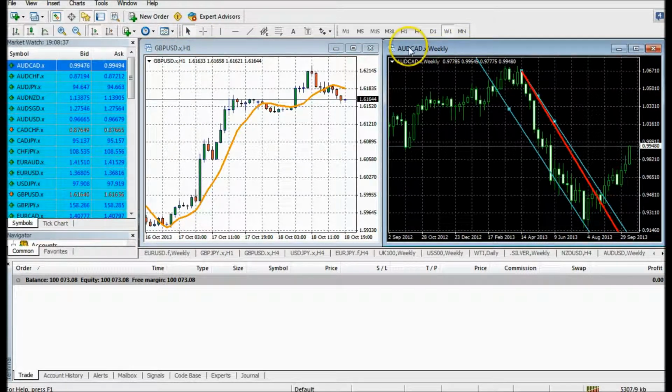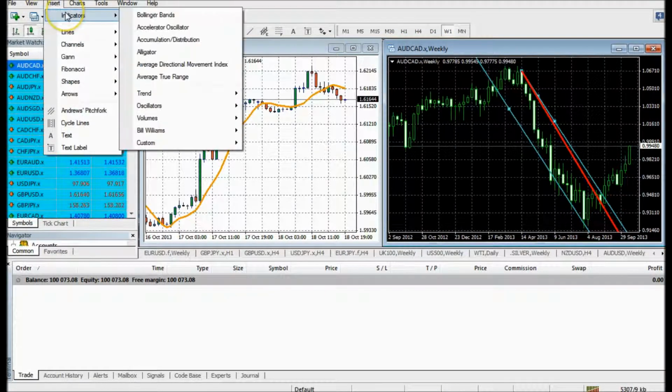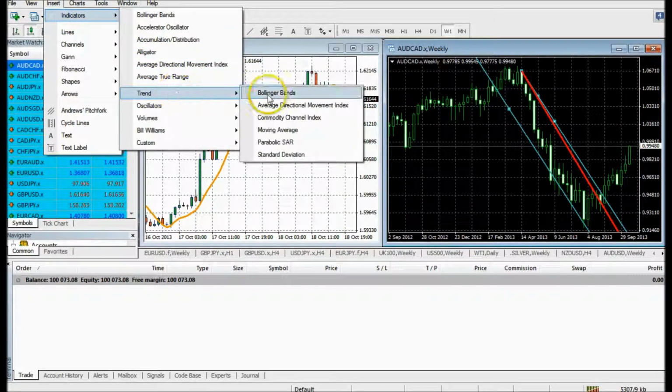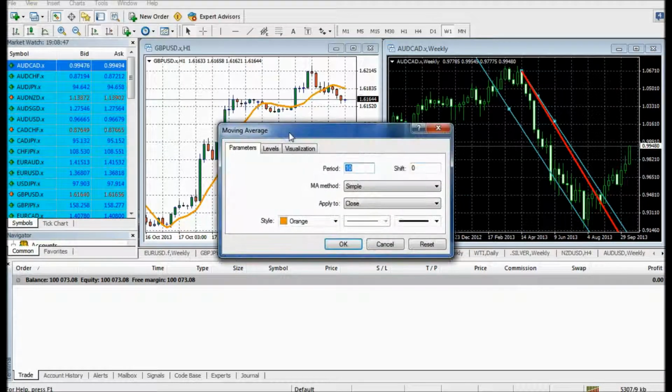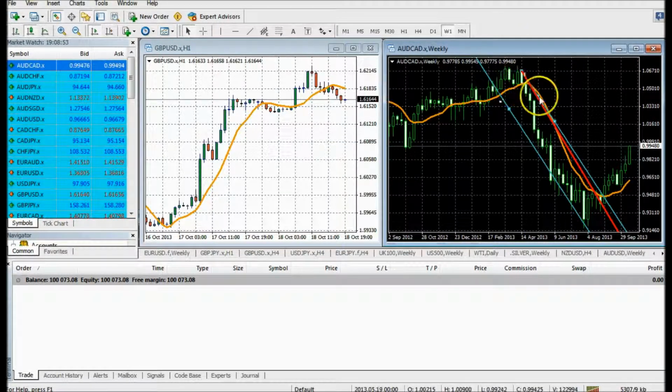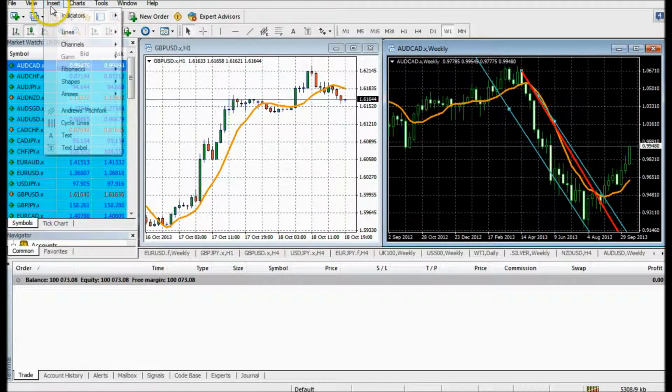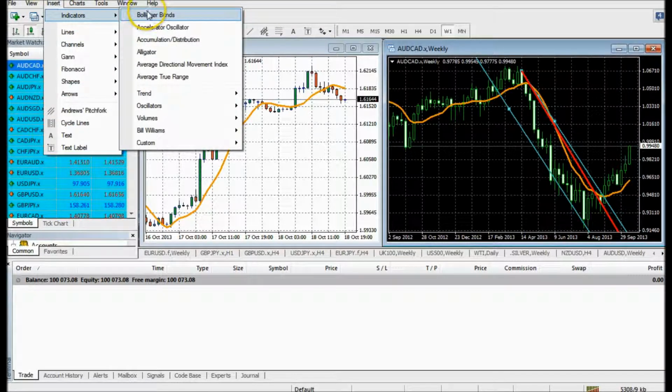So if we were going to do it again here on the Aussie CAD weekly, okay, I'll show you again, then you would simply go to Insert Indicators, find my trending indicator here, moving average, again 10 weeks, because it's a weekly chart, style orange, OK. Now you can see that the price here is obviously above the 10-week moving average, and you can do that with as many indicators as you want on as many charts as you want.